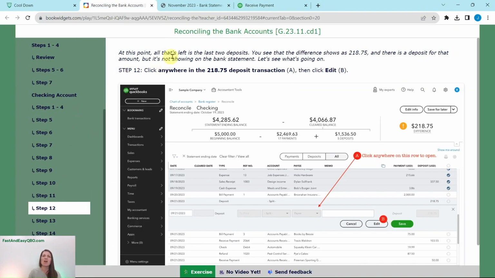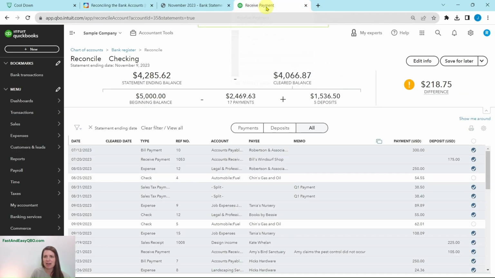So at this point, all that's left is the two deposits. You see that the difference shows as $218.75, and there is a deposit for that amount, but it's not showing on the bank statement. So let's see what's going on here. Let's go ahead and click anywhere on that deposit that says $218.75 and then click on Edit.